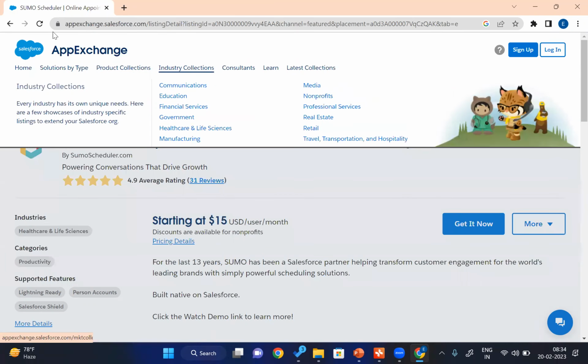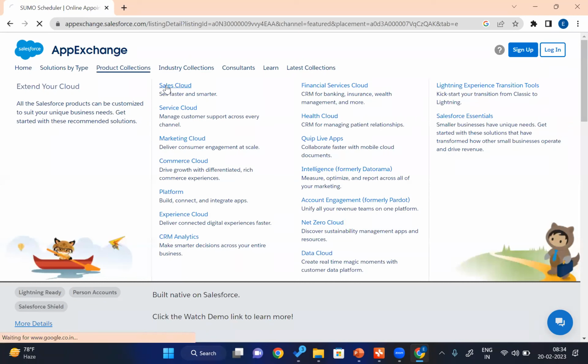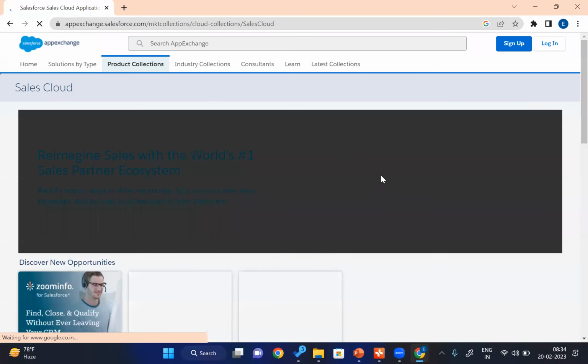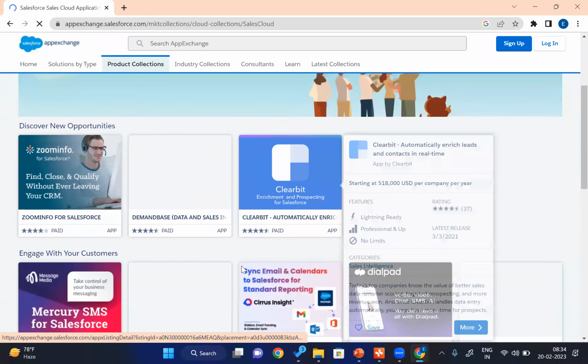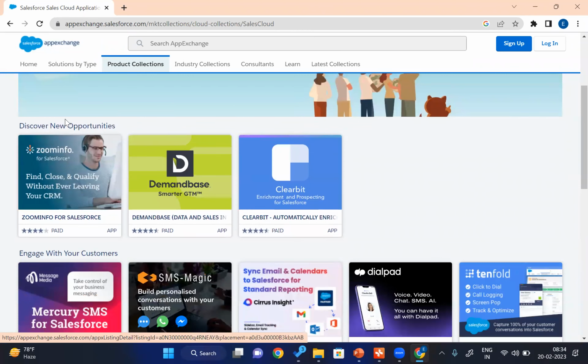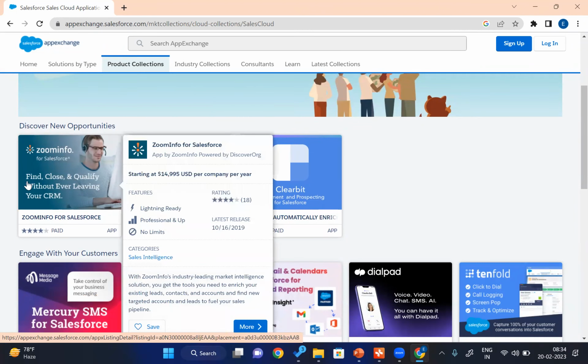So that way also you can see, if you go to product collections and open any of the clouds, you can see what all collections we have for that particular product. Right, if you come here, you can see ZoomInfo for Salesforce.